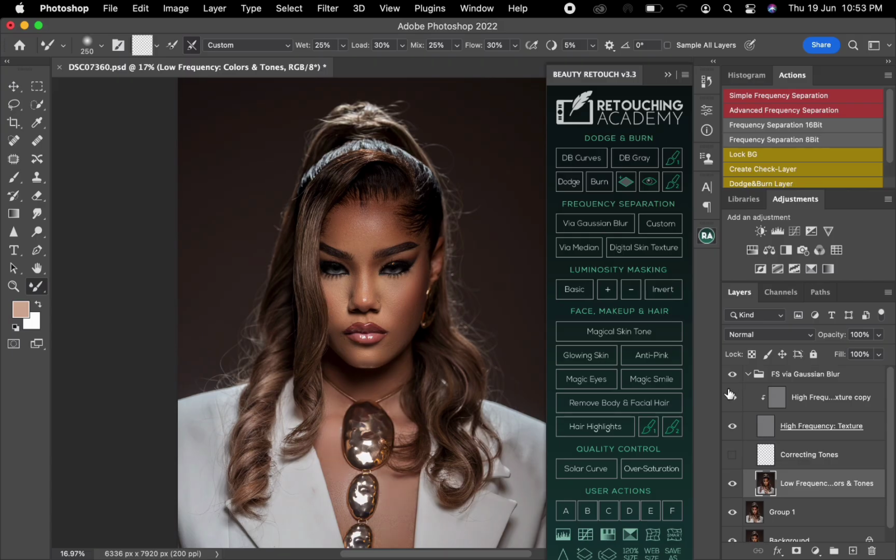So this is how to retouch your image like a pro using the Retouching Academy panel.